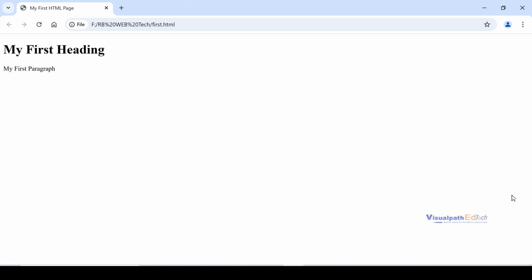So this is how we will be creating the HTML files. Hope it is clear to you, the first and the very foremost example to you all. So practice it. Once you practice, then it will be very, very clear.